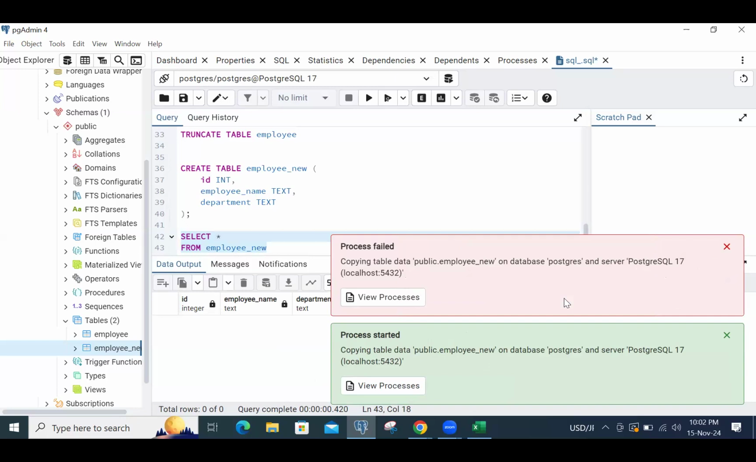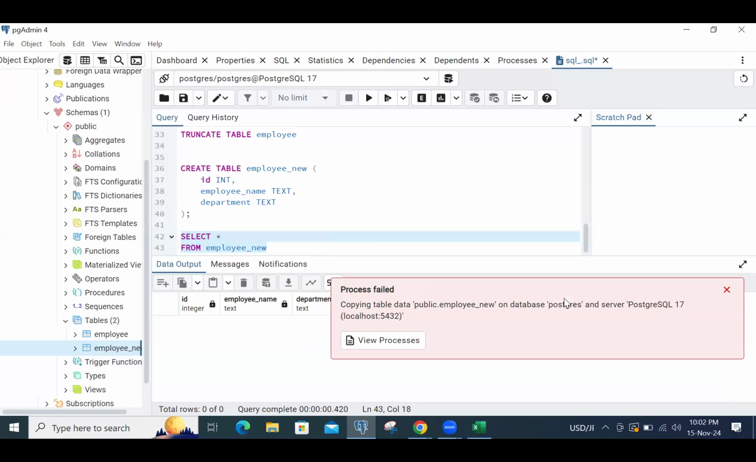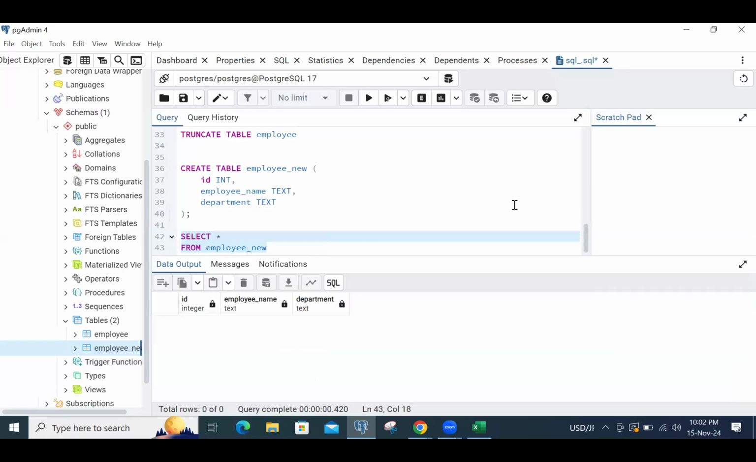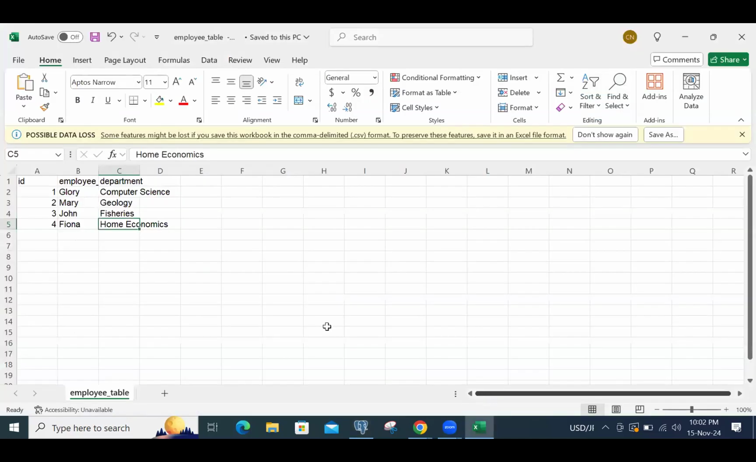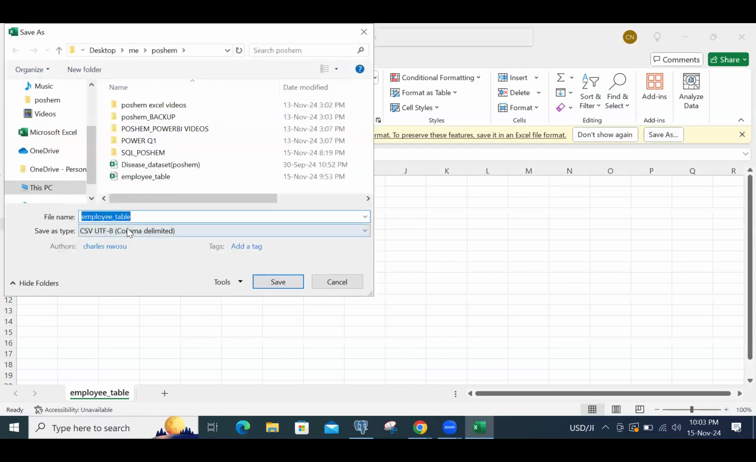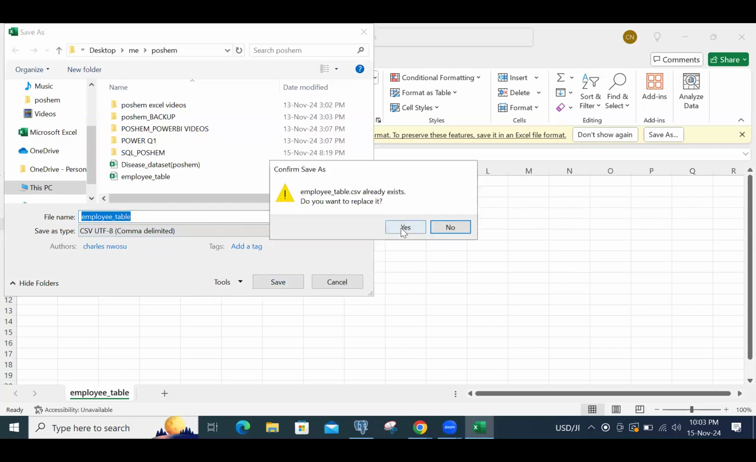So let's see what's going on. Employee ID int, employee name text, department text. Can you open the Excel, the thing you are trying to import? Yes, this is it. Let me do the save as again. I'll save it as CSV UTF-8, comma delimited. Okay, save.